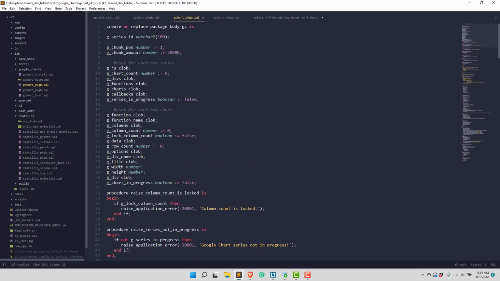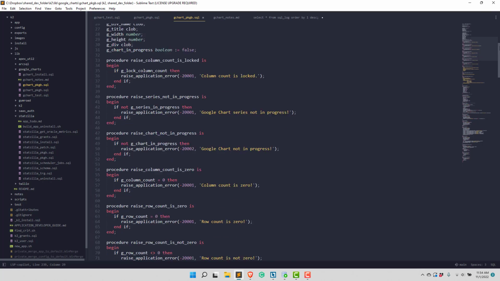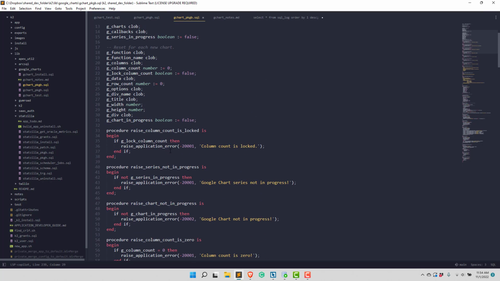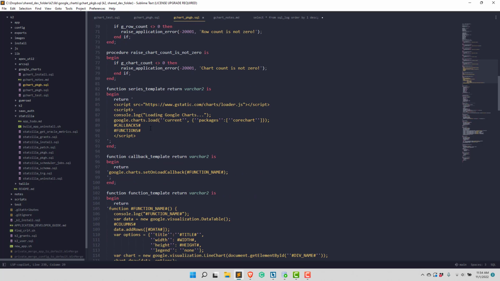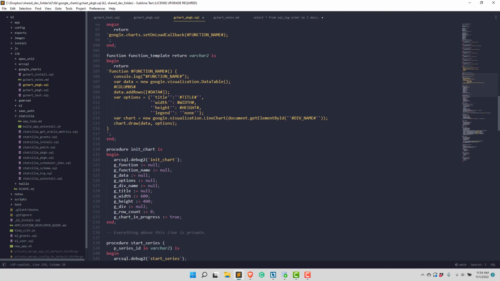Certainly there's room for improvement, and that's what I'll be doing. We're going to be improving the interface, expanding the interface. We really want to get it down to where all you need to do is say, hey, I want to create some line charts, here are the column names, and here's the SQL. And that's basically all you need to do to render a bunch of charts.